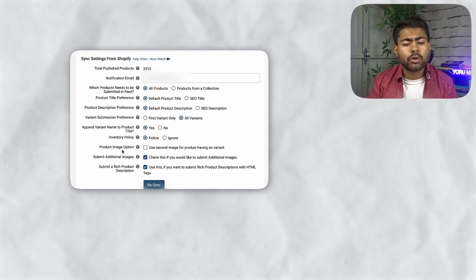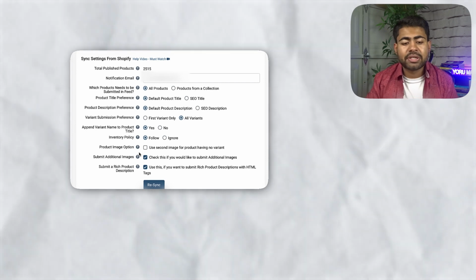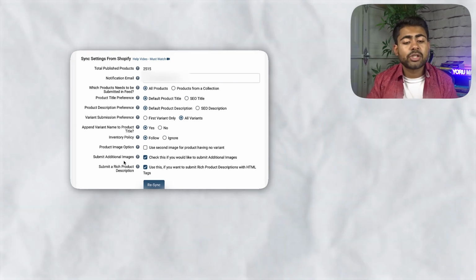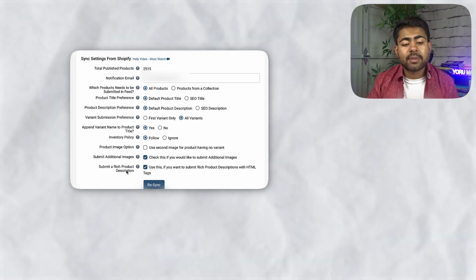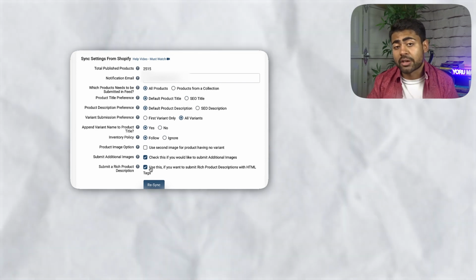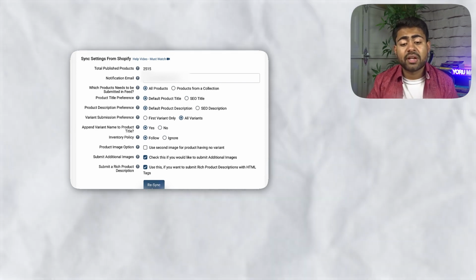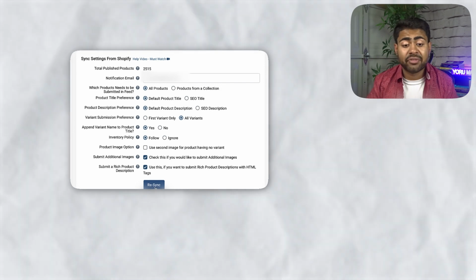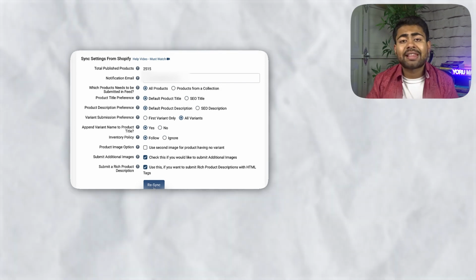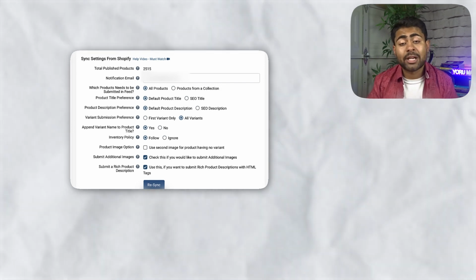Product image options, you don't want to choose the second image because there's no reason for you to do that. Submit additional images, make sure you have that checked. Submit a rich product description, make sure you have that checked. So after you have chosen all of these specific options, go ahead and click on resync if they weren't chosen before, and then that should kind of get things in proper order. But you're not done here yet.